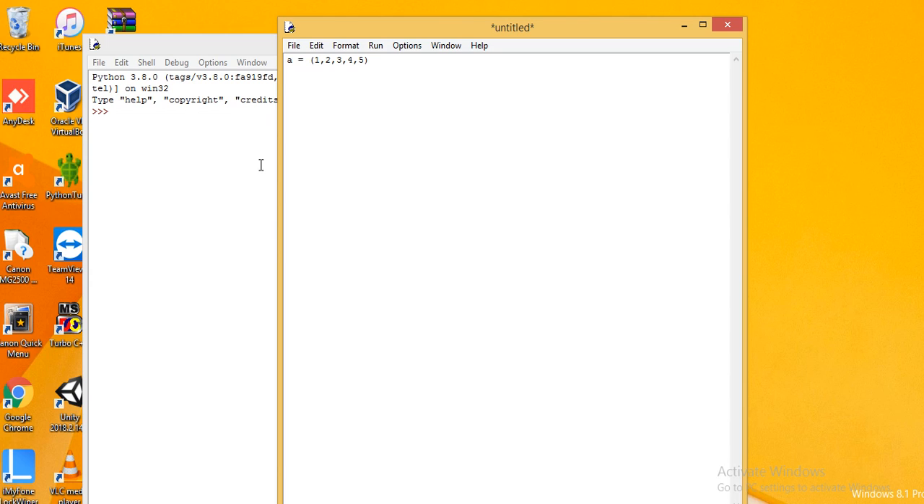So now let's use a loop: for I in A, print I. At the end we are always going to put an input variable so that we can see the output, and press any key to exit.